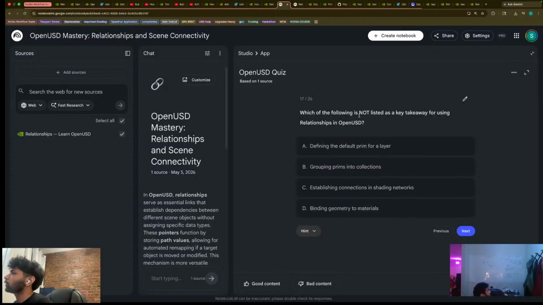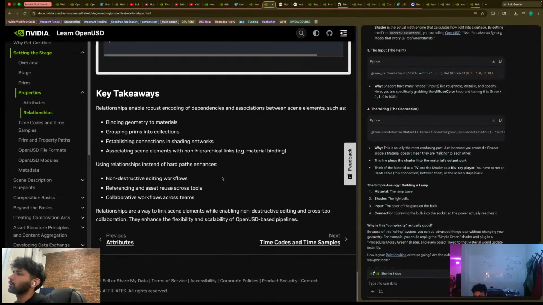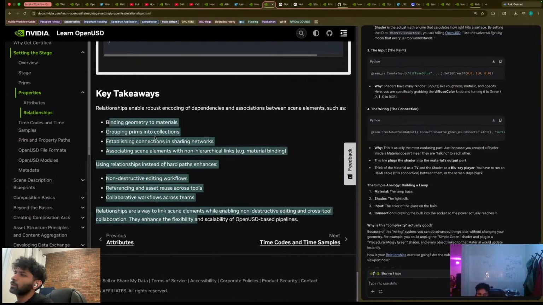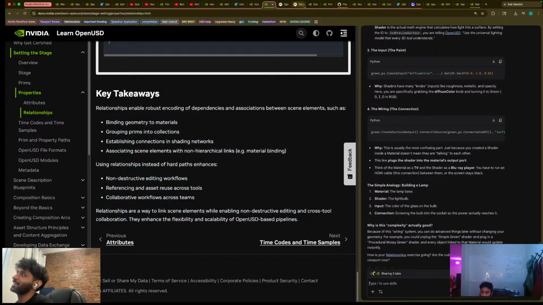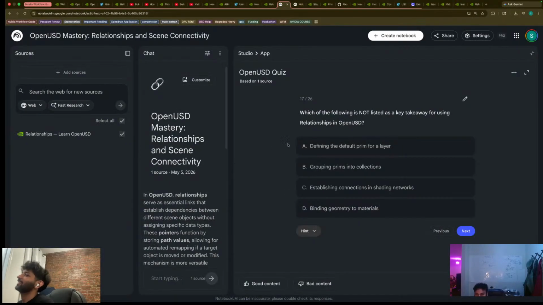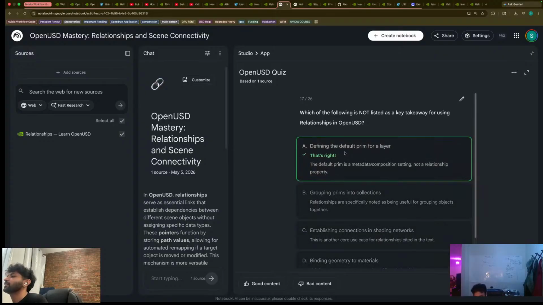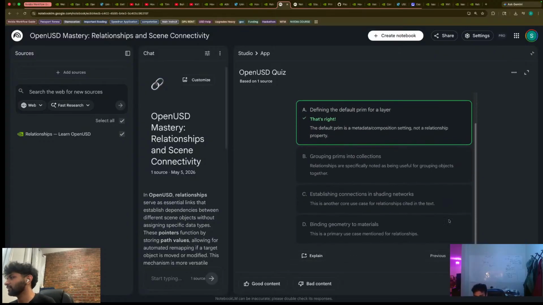Which of the following is not listed as key takeaway for using relationship in the default prim? I think A. No. Oh wait. Dude, cheating. I think it's A, bro. Defining the difference. A. Yeah. Okay.